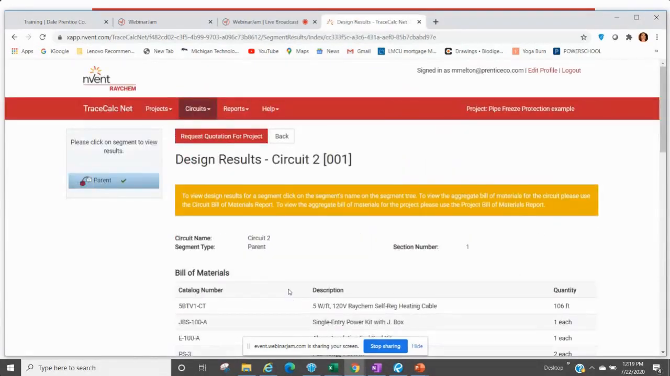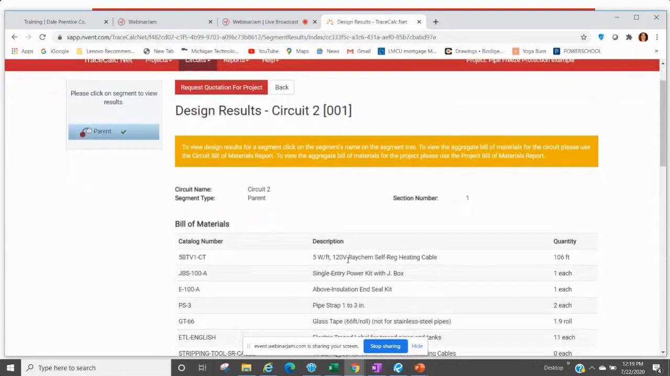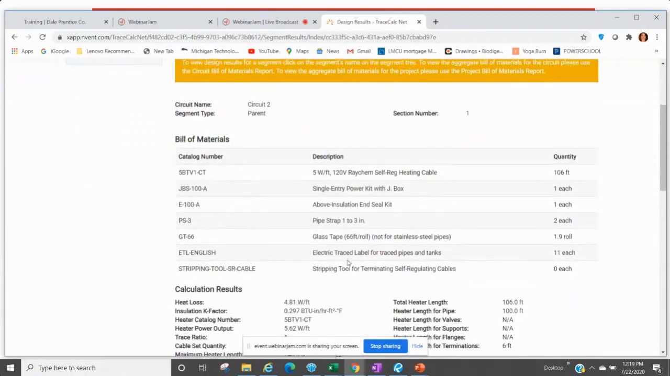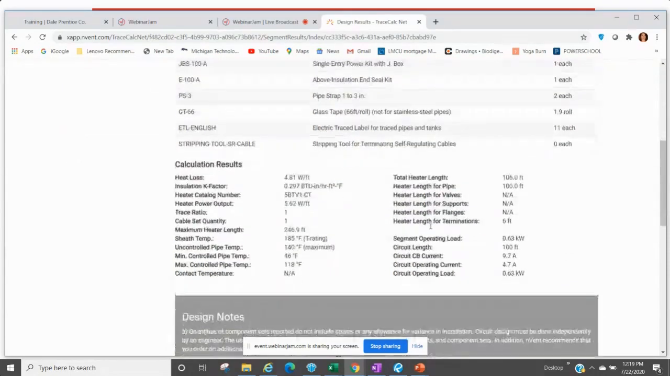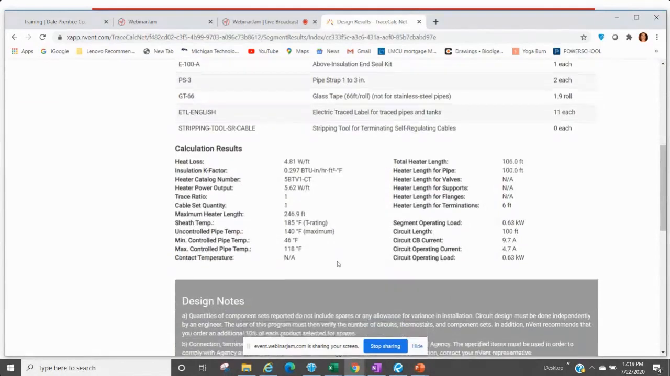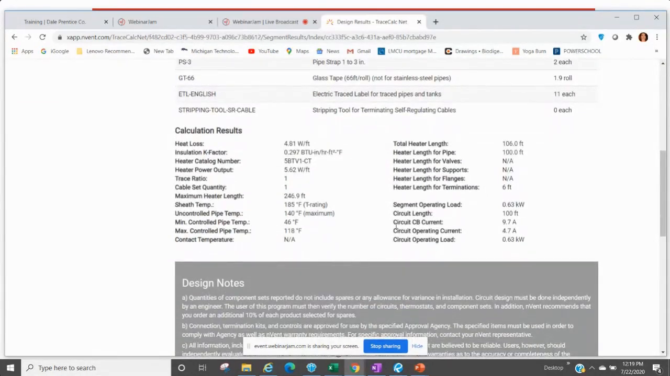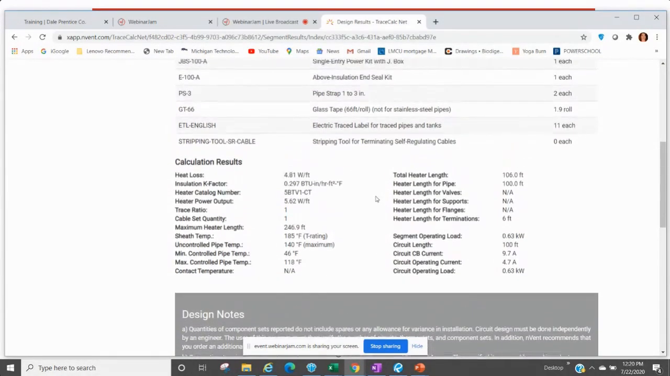When you go to see results, it brings you into a page where it shows you a bill of materials. This one happens to be 5BTV cable, and it gives you all the values that might be critical for your design information.